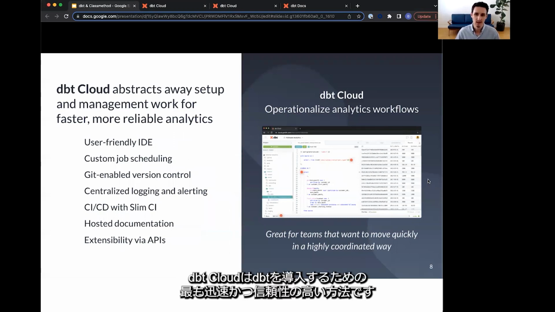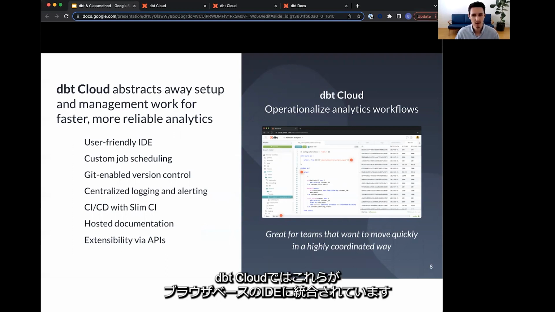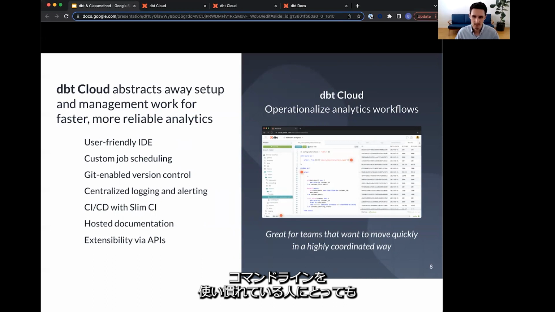And we consider dbt Cloud to be the fastest and most reliable way to deploy dbt. It includes everything that new analysts need to focus on what they do best. As a quick example, those three tools that you're using all the time to develop in dbt Core, as we saw on the last slide, are consolidated into a single browser-based IDE in dbt Cloud, so you can develop, view logs, and troubleshoot in one space.